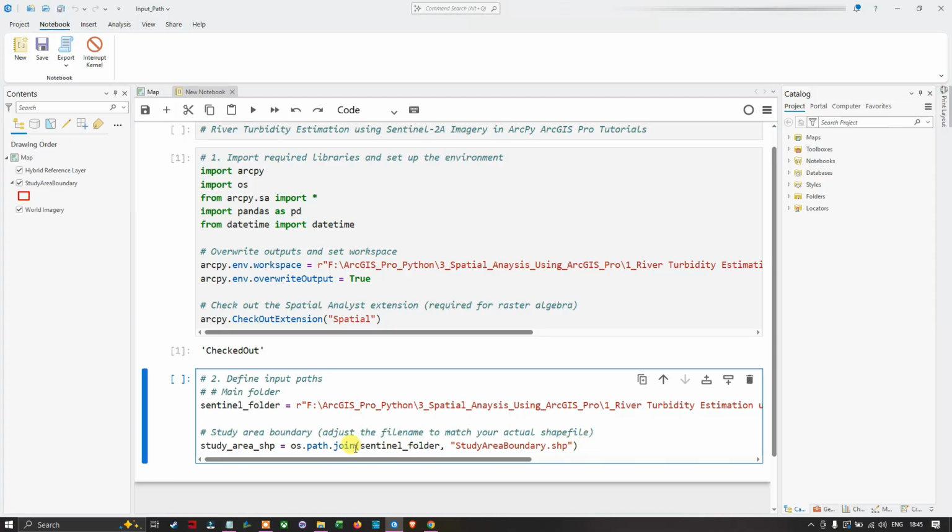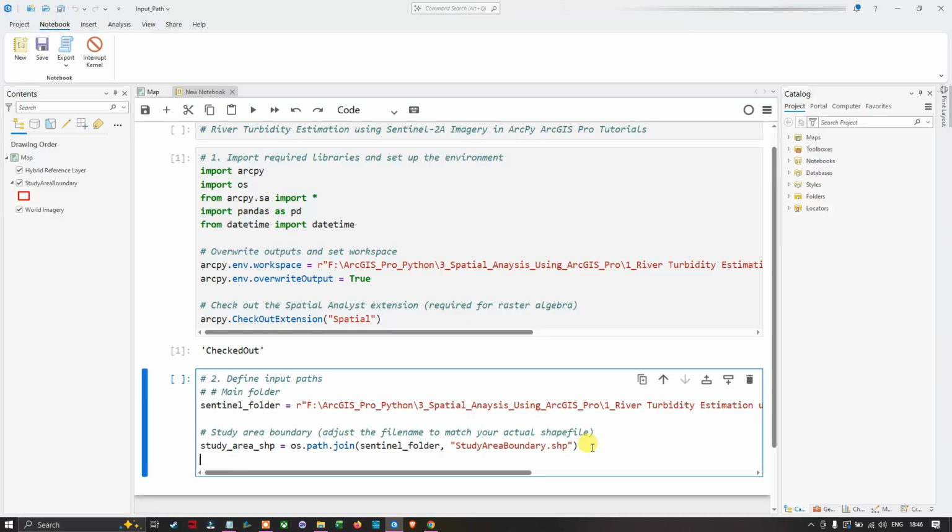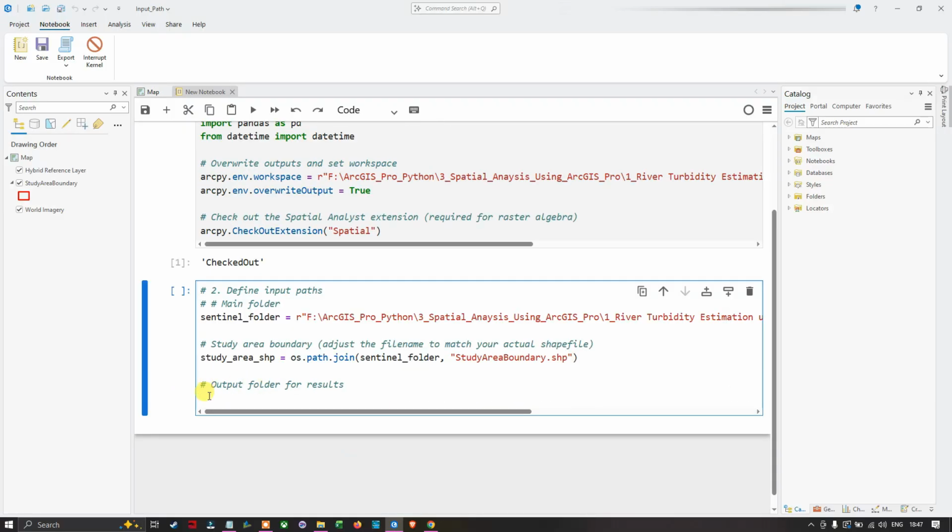The next step is to define the output folder for our results. In order to store all the results, we need a separate folder to copy them into. So for that we're going to define another variable called output folder, which is equal to, again using a similar function, os.path.join.